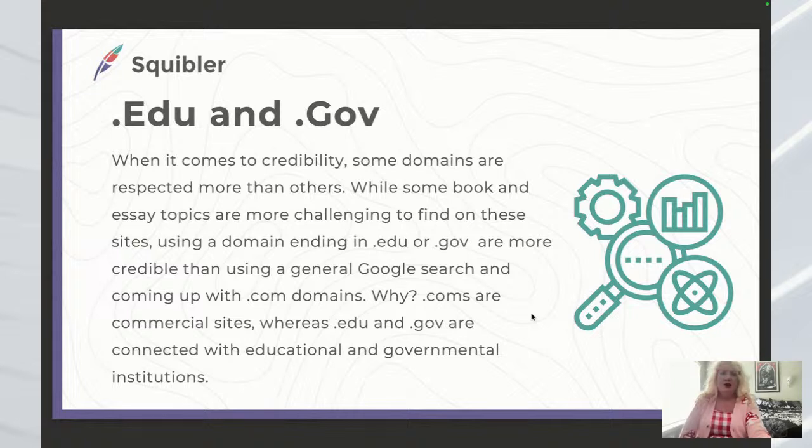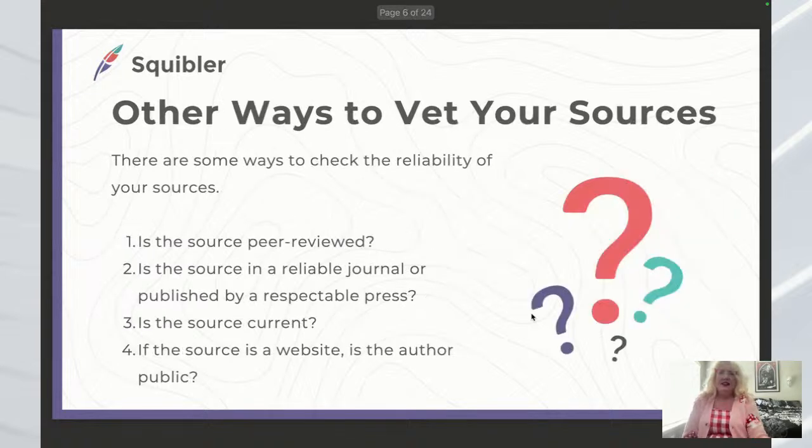If you are one of our writers who's working in a different country, you'll have to look for the domain names that are associated similarly to edu and government in your country, if those are also reliable there. There are some other ways to vet your sources once you've started collecting them. You want to make sure they're useful and reliable. So here are a couple of questions to ask yourself.